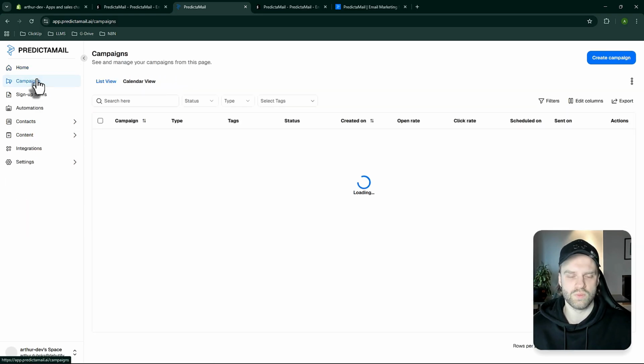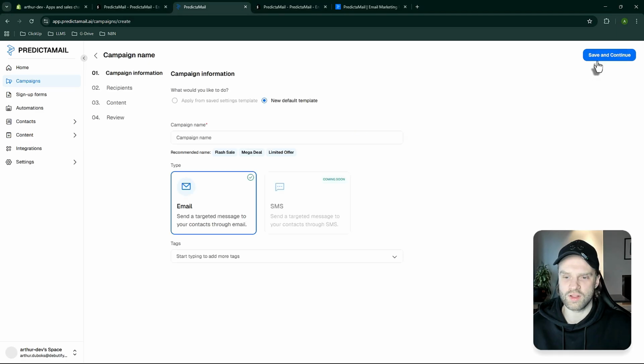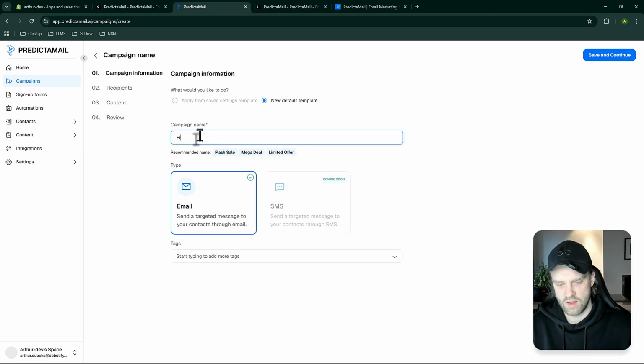So what we want to do to start creating our first campaign is essentially go to Campaigns right here. And it's actually really easy to create your first email marketing campaign with PredictImail. All you need to do is just click on Create campaign, okay? And then give the campaign any name. For example, it can be First email campaign, okay? If I can type it correctly, okay, cool.